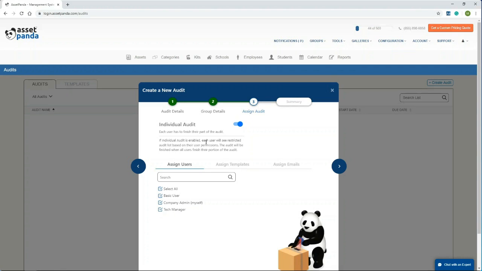And then when they hit finish, it will only finish and close out the audit for them. But then my tech manager and myself, I will still need to perform the audit and select that finish audit button myself. I know this is a little bit confusing, but when we actually perform the audit, I'll show you what this exactly means.